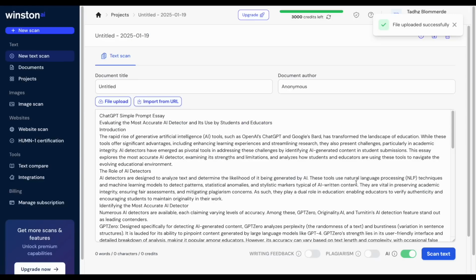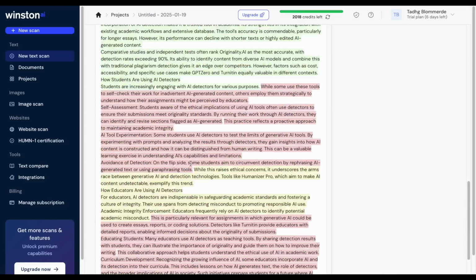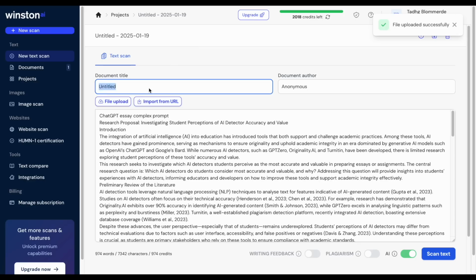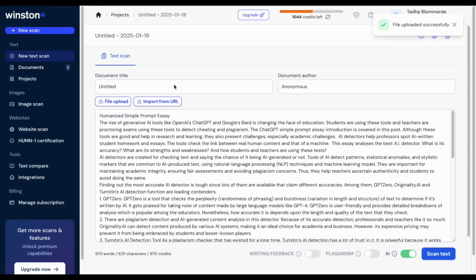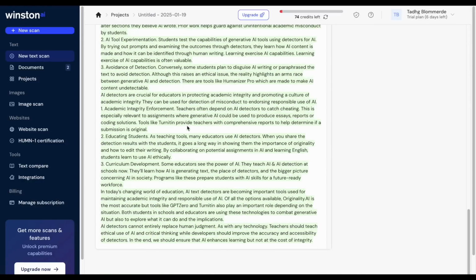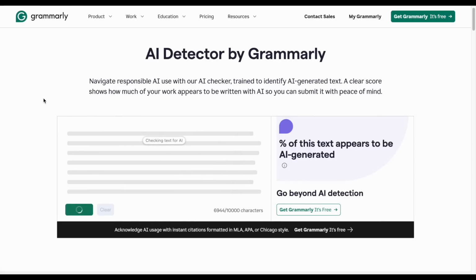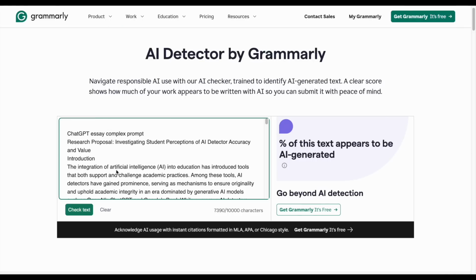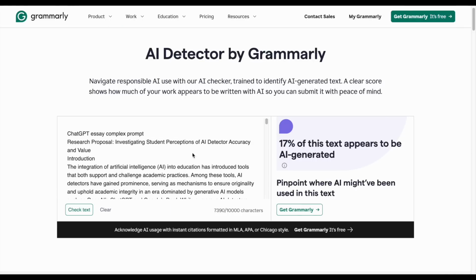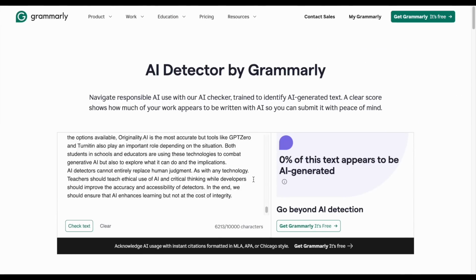With Winston, the simple prompt ChatGPT essay gives us a 66% likely human score. With the complex prompt essay, we get an even better 98% human score. With the humanized text, we get a 99% likely human score. Next, it's Grammarly. With the simple prompt essay, we get a 68% likely AI score. The complex prompt essay gets a 17% likely AI score, and the humanized version gets a 0% likely AI score.